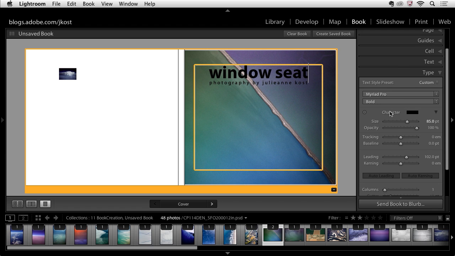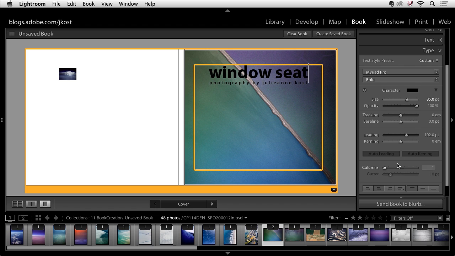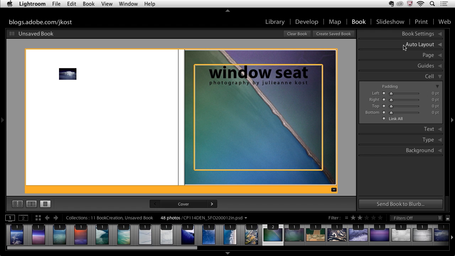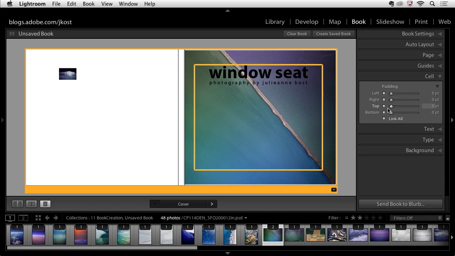So if we scroll down even further, you'll notice, for example, that I could make my text left aligned, center aligned, or right aligned. Or I could move up here to the cell options, and I can actually change the amount of padding. Now by default, the padding is linked. So if I moved the top slider here, you can see that they all move together. And I don't really want that. So I'm going to uncheck the link all.